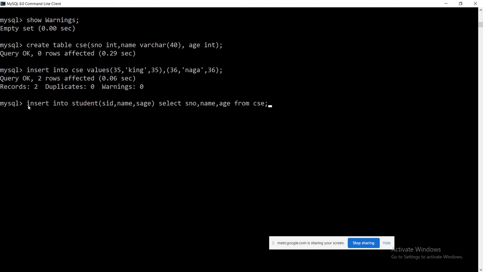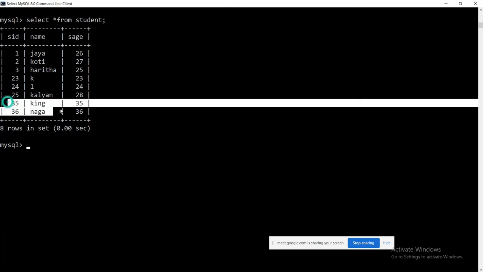You can simply copy all the values available in the CSC table into the student table. It is going to be copied. If you want, you can define a filtering option also, where age equals 36 or like that. I don't want to go for that. I will just copy this data. You can check with select star from student. You can see 35 and 36 are already there.